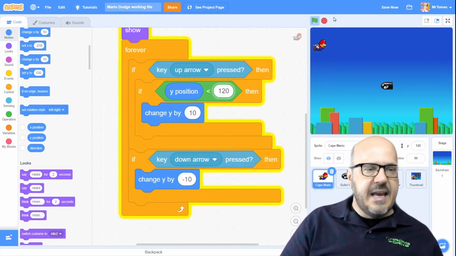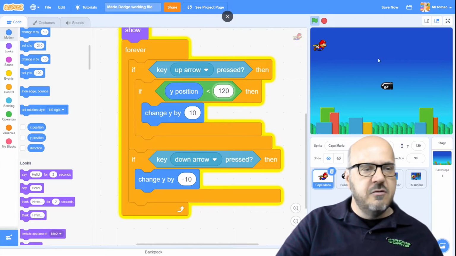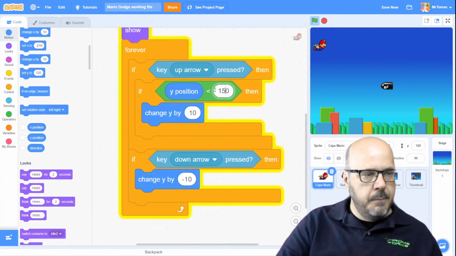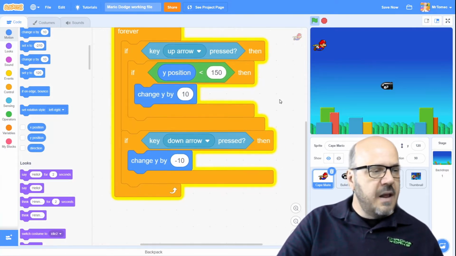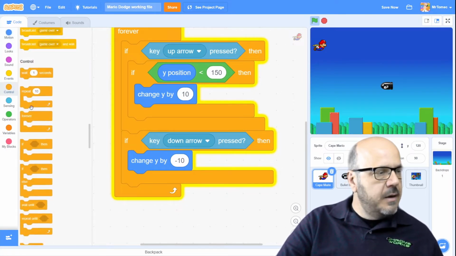You can see that now I can't get above that number. So wherever it is you want to constrain your character's movement to, I thought 150 would be a good number, but you can pick whichever one you like. We're going to do the same thing down below. We need a second if statement down here.